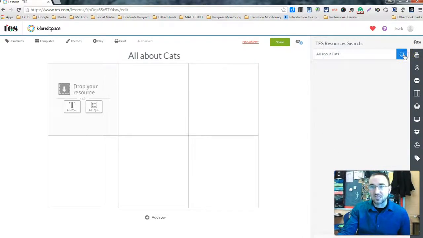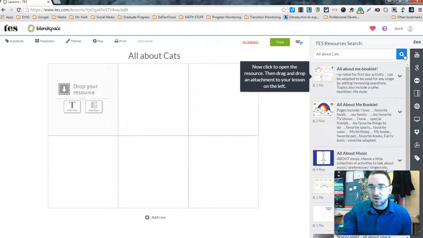If I search this, it's going to search for the words in the title, and it's going to search all over the resources, and it's going to find Blendspaces that have already been created about this. So you're going to see here all about something, all about me, all about music. All these are just generic resources that other people have created on Blendspace. And if something catches your eye that you think you should use, you can always pull it right into your Blendspace. But what I'm going to do is get rid of all this.